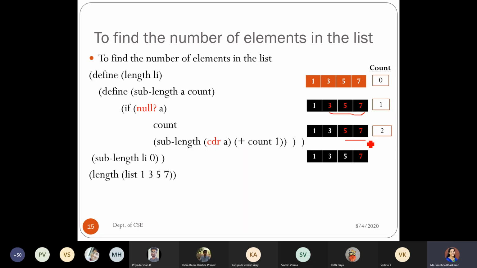Now again, the procedure is called with the list contents 5 and 7. It is not an empty list. So again it comes to the else part, where the sublength procedure is called with the new updated value. The list contents will now be just 7, and the count is incremented to 3. Next, it verifies whether it is an empty list. No. So it comes to the else part, with the sublength procedure called with the CDR of it.